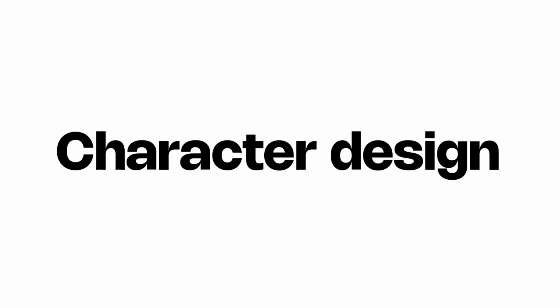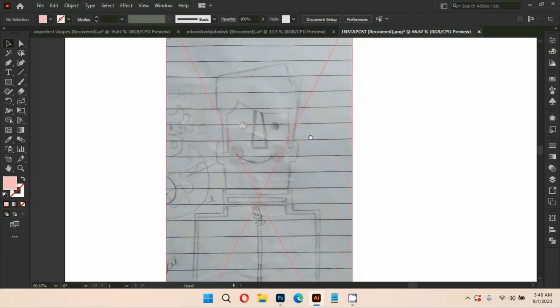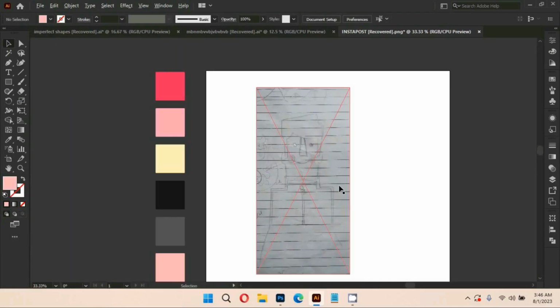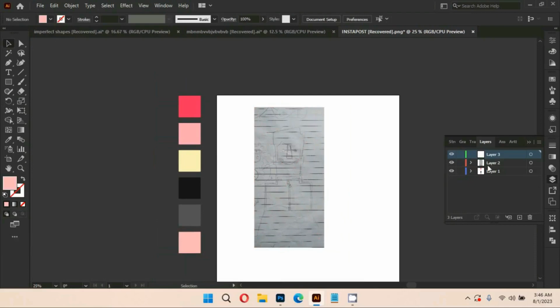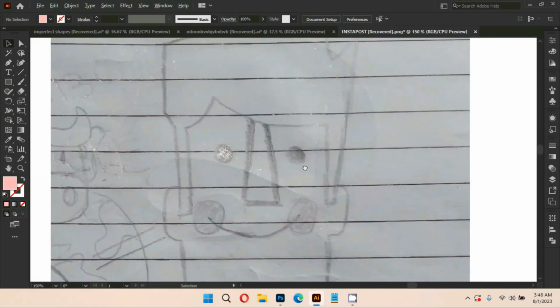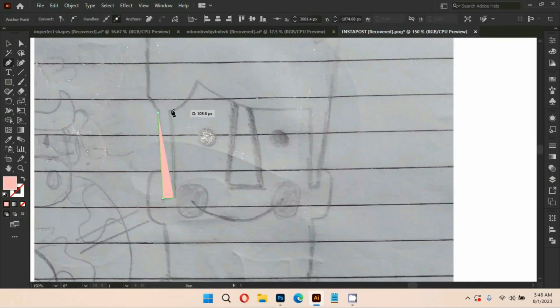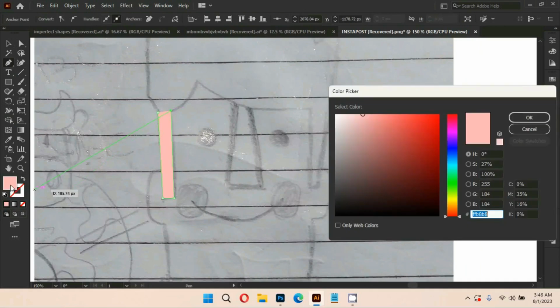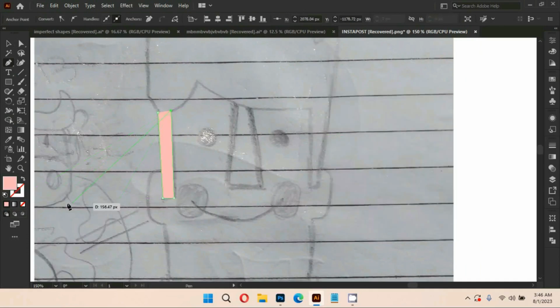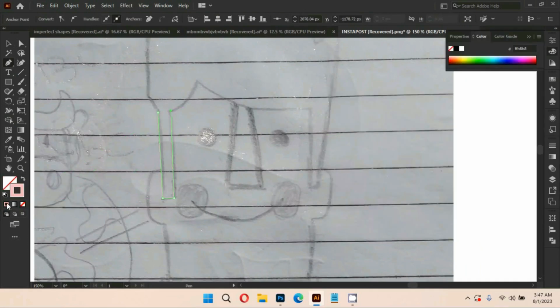So let's move on to design a custom character for our composition. There is a sketch. Now lock the layer and add an extra layer above it. I am zooming in a little bit so we can trace the image properly. Now using pen tool, I am going to trace it.